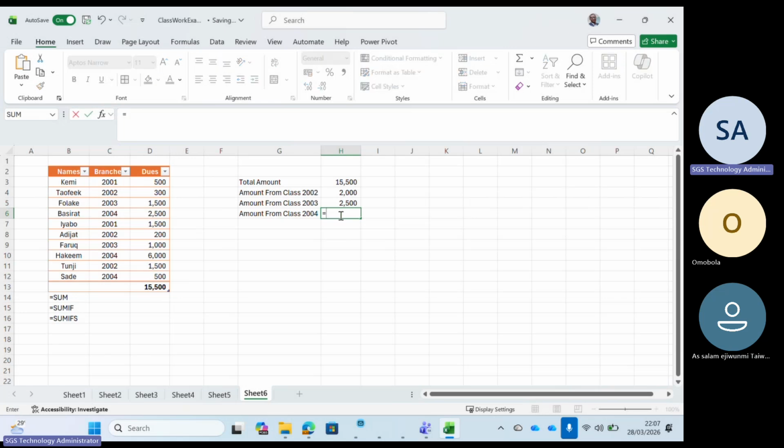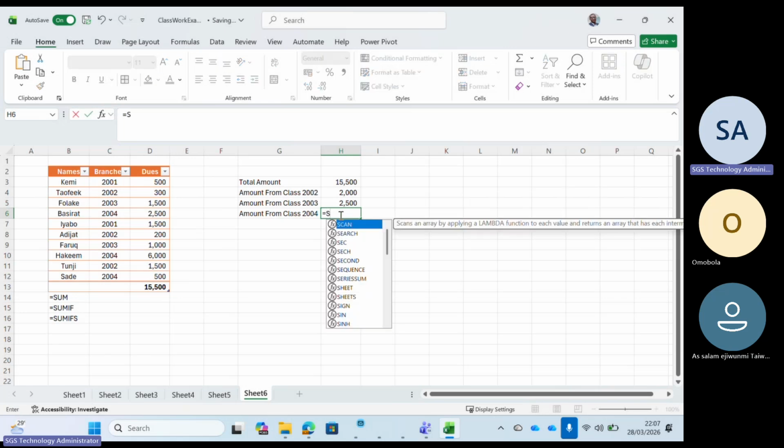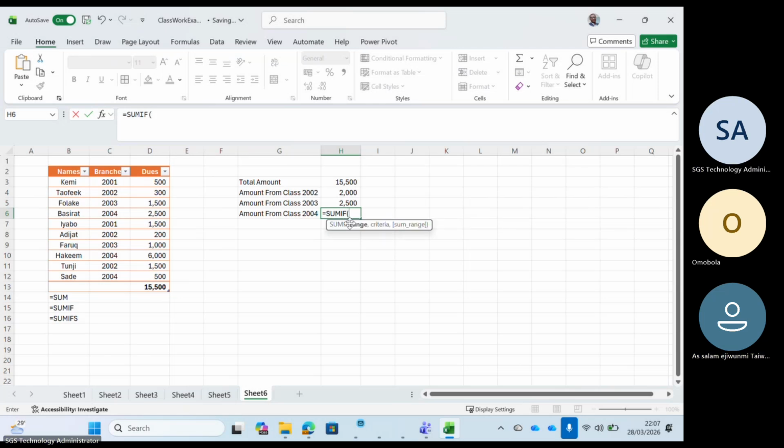So let's do for 2004. Equals SUMIF, range. This is my range. Criteria, I am looking for 2004. Then come here and sum anything that belongs to 2004.